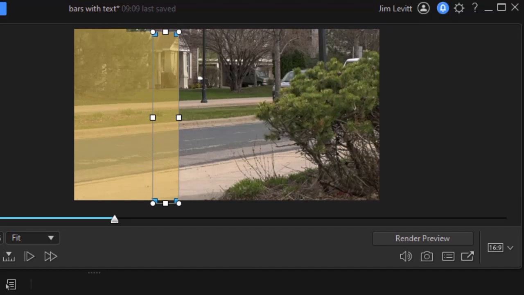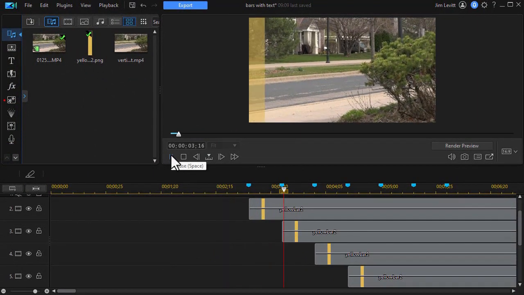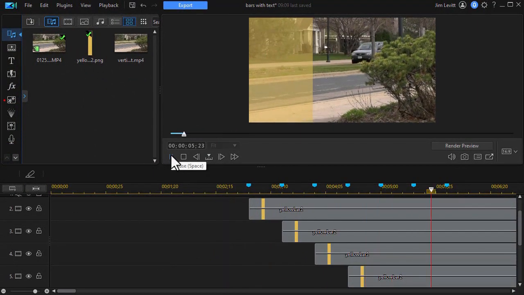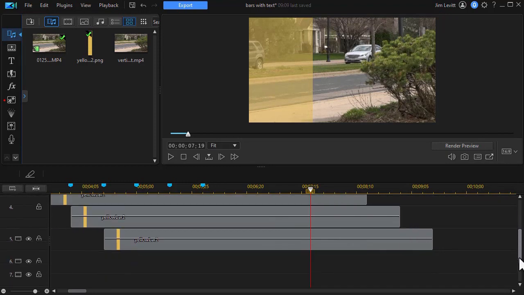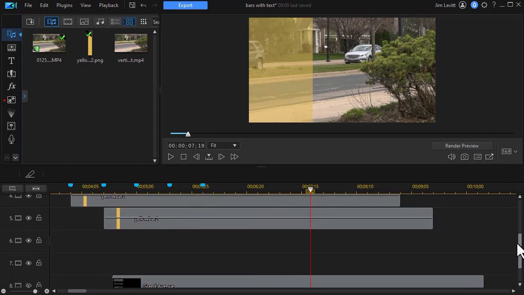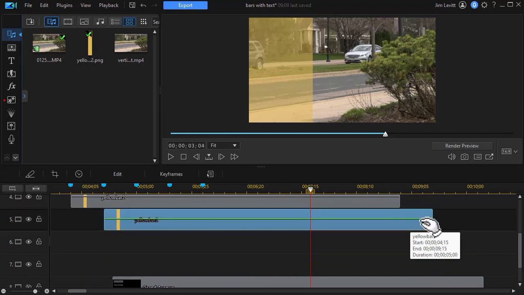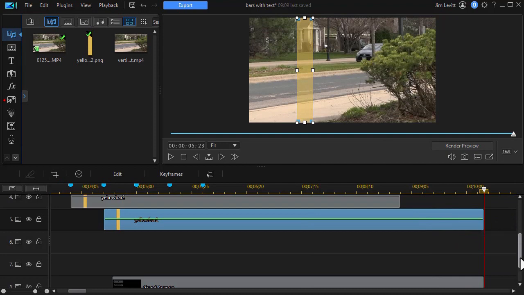Looks like I need to adjust the one over here. Okay, now that I have them, what we're going to see if we play is each of them will come in and they slide in consecutively. Now, one of the other things that we need to do is make sure that they are all the same length. I'm going to make them the length of the title, and this will change the animation. So I'm going to take the bottom one and drag it so I match my title.